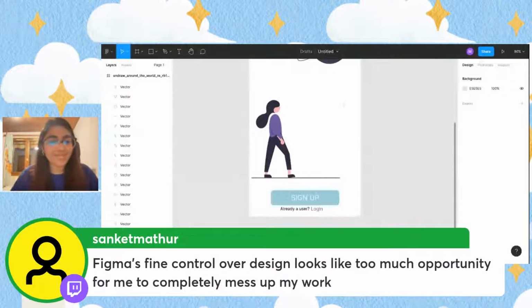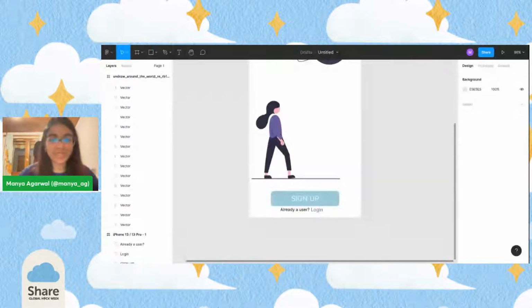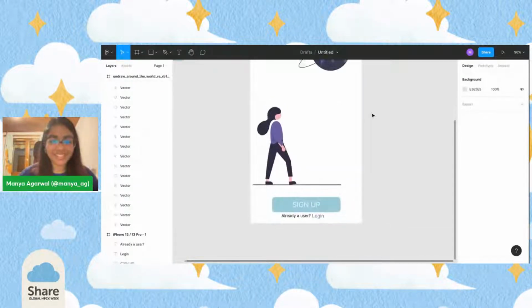It's funny, that's completely true. And honestly, when I started working, it definitely used to happen quite a bit, but it gets better. Yeah, it'll definitely get better with time once you get the hang of it.